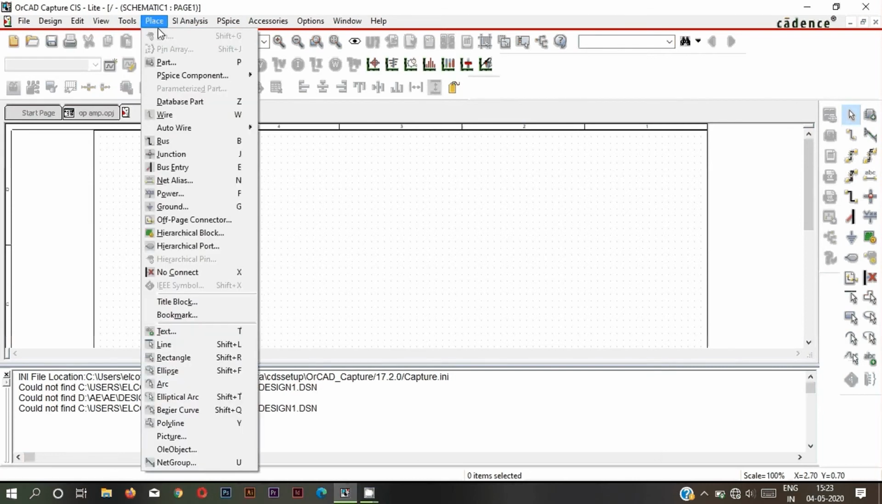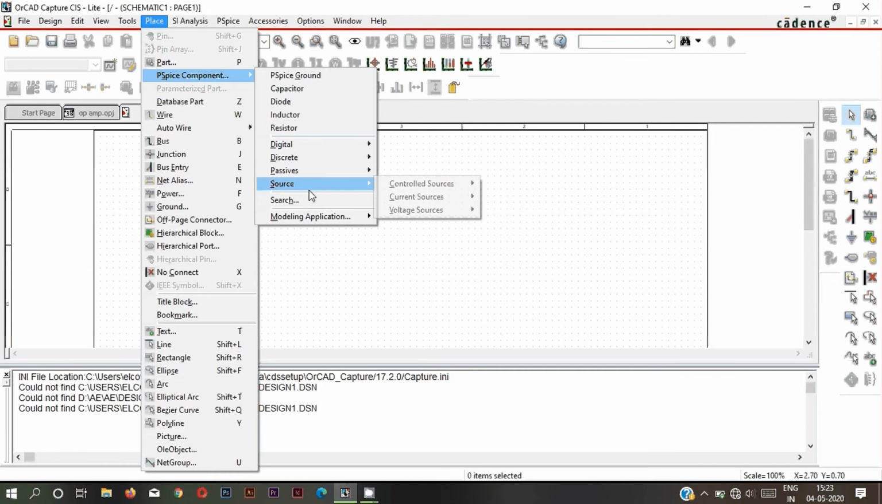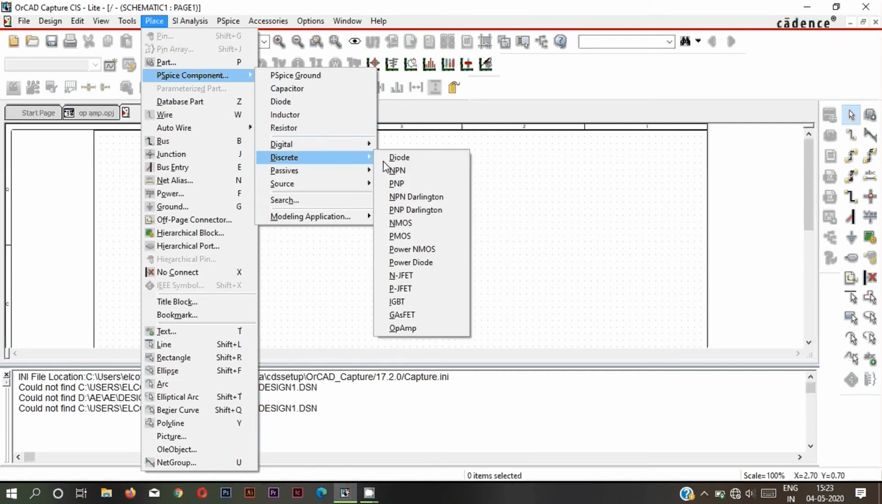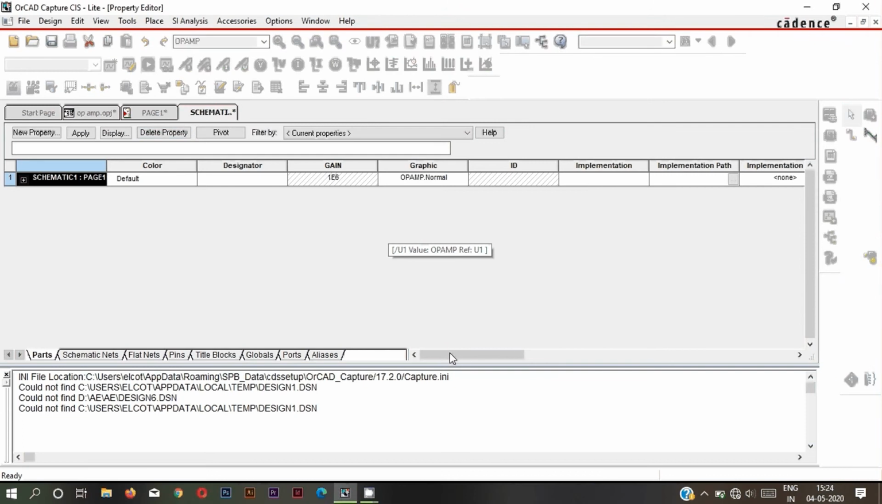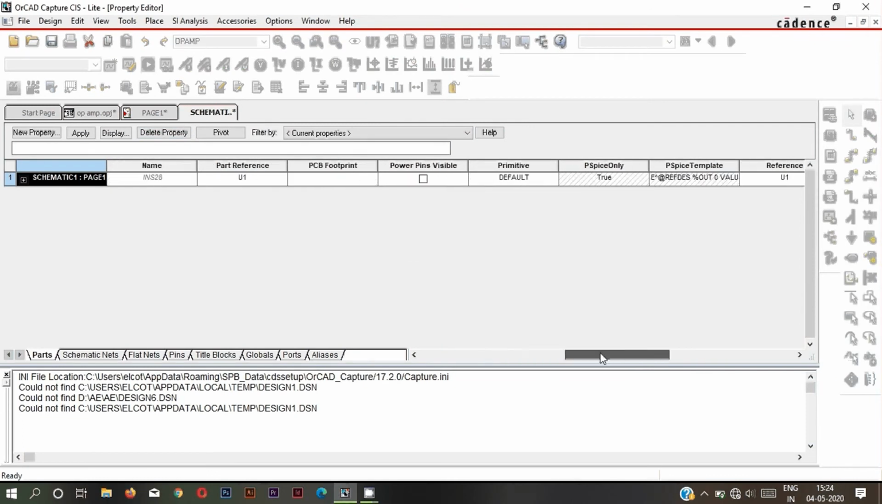First we'll place the op amp. We'll place it from Place, PSpice component, discrete, op amp. If you right click, you can end this mode, and if you double click it, you can see the details of it. It will open the schematic of the op amp. You can see V negative and V positive. It is plus and minus 15 volt. It is already fixed here, so we don't need to change that in this op amp. Then close it.